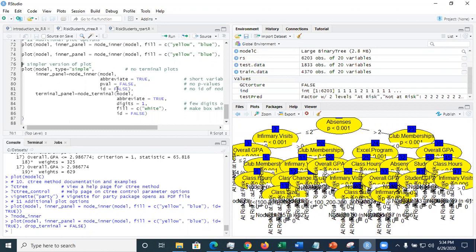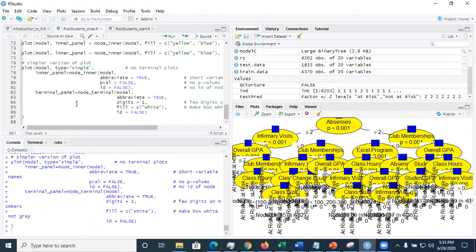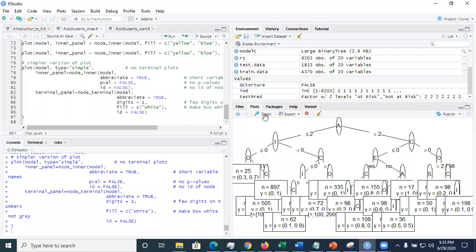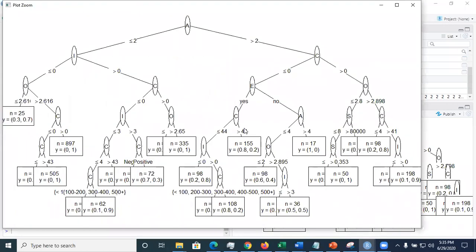And I can choose, I want to fill it white, and I want to remove the ID, node number. I want to not show the p-values, and I want to abbreviate the splitting variable names. So let me run this, and also model type simple. That's what I did. Because sometimes this is too complicated and I cannot even look at it, right? I want to do something that I can see. See this? Now I can see a little bit more what's going on, right?